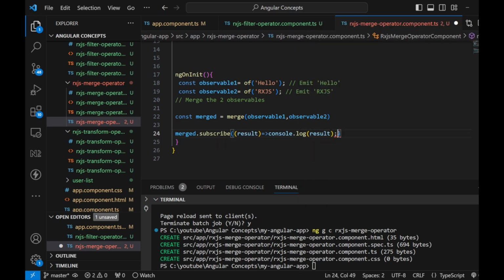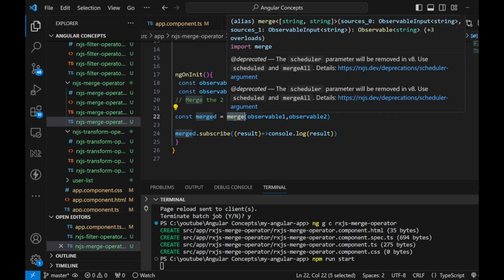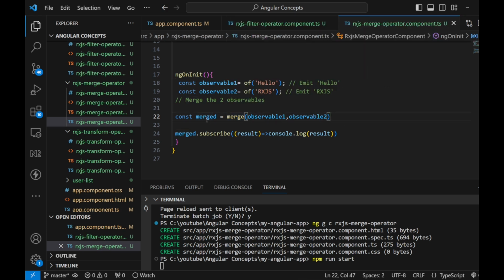Now let's check it in the browser. Do npm run start, and let's check it in the browser. So what we have done, observable1 emits the value hello, and observable2 emits the value RxJS. And the merge operator is combining the two observables into one observable, and that observable's name is merged. Then we are using the subscribe method to log the output.